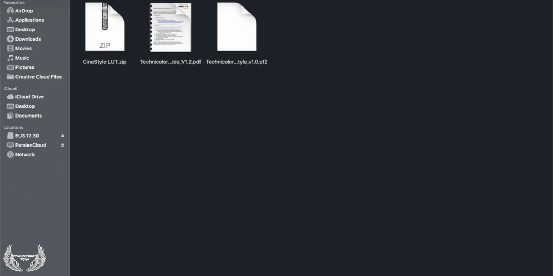So the next thing is you're going to want to head over to your downloads folder or wherever you save your downloads. Head over to the folder which will say Technicolor CineStyle, and obviously it'll say the version number afterwards. As of date of filming, the version I have downloaded is version 1.0.